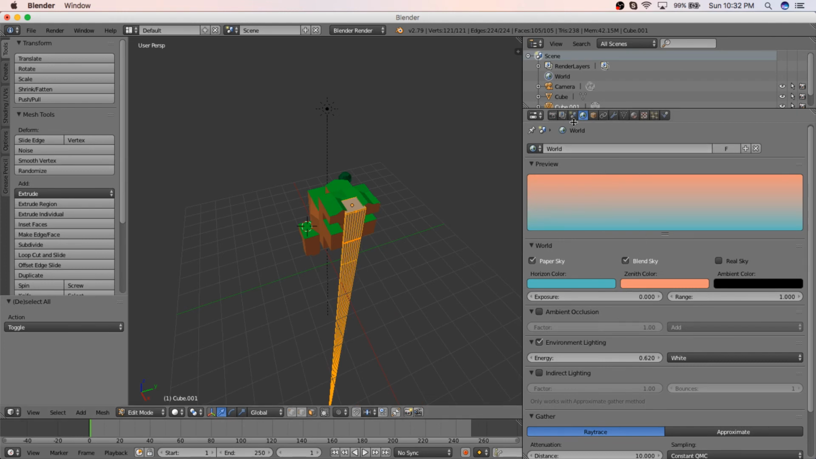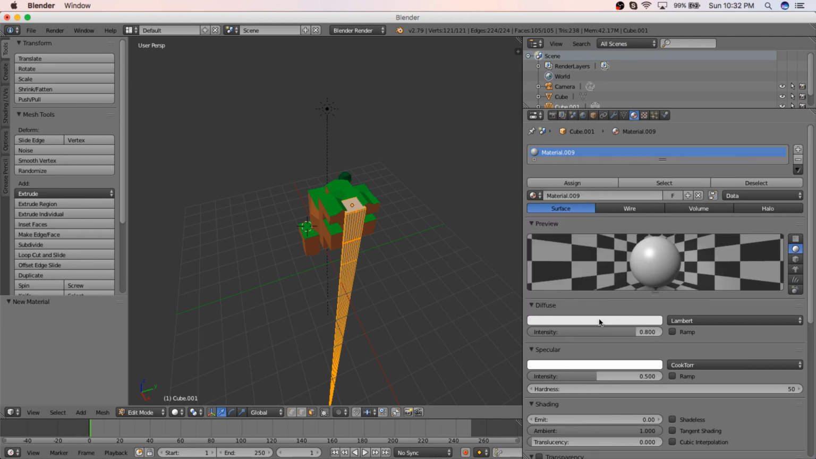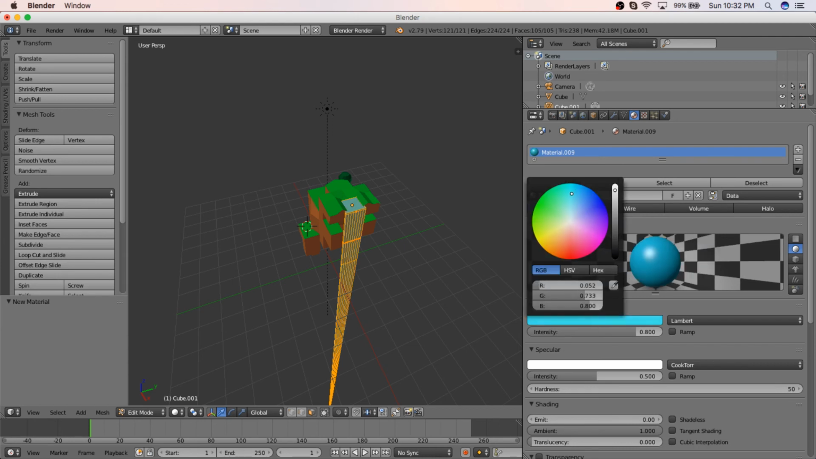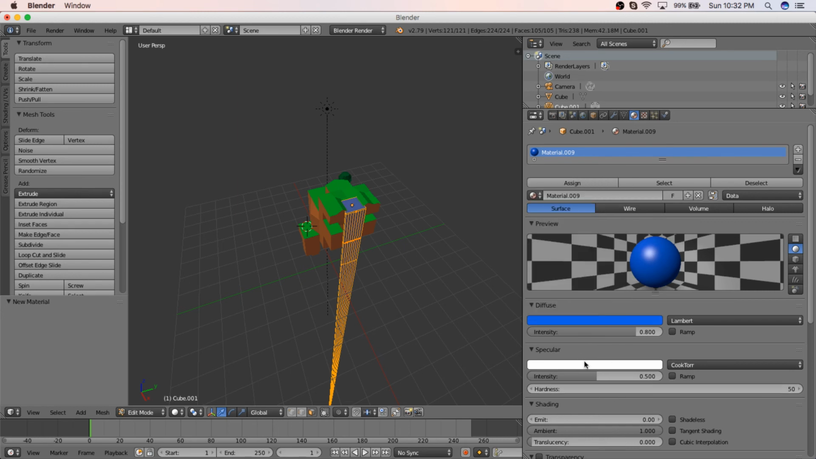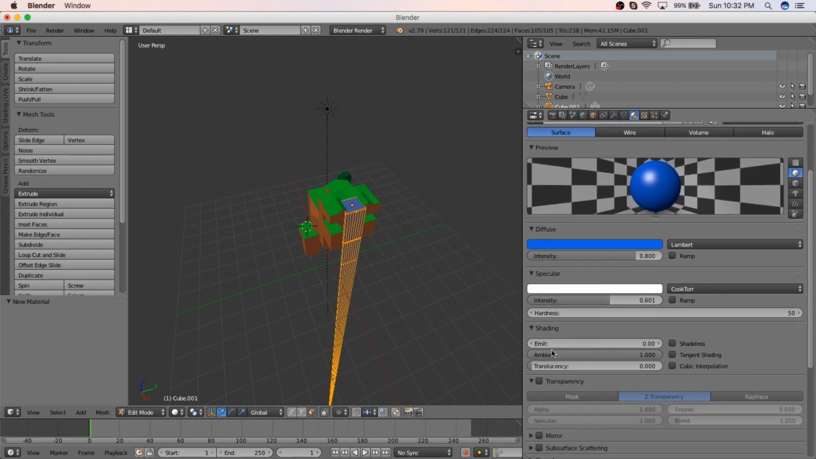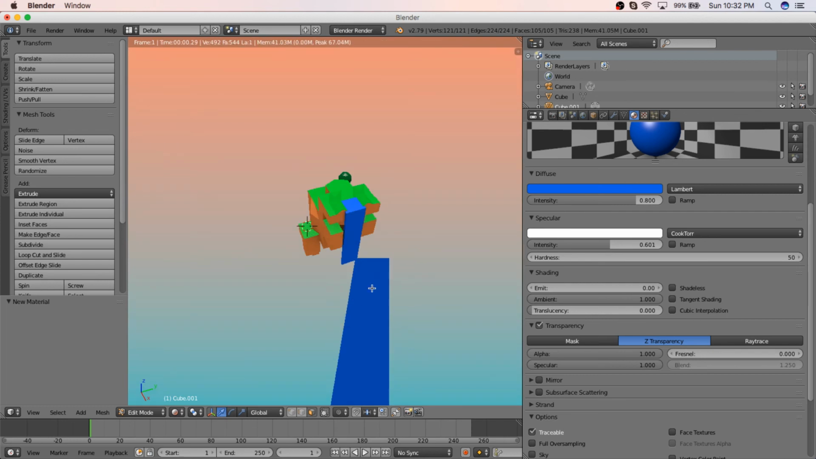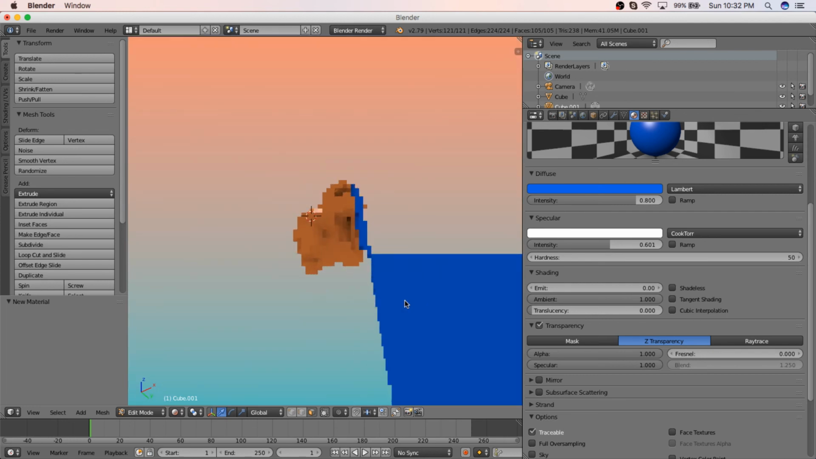And I'm going to color it. I'm going to give it a new color. I'm going to give it a nice blue. Maybe like a dark blue. There we go. Specular. Let's make it shiny. Okay. And then shading, translucency. Let's make it transparent. Alright, so I'm going to go into rendered mode to check this out.